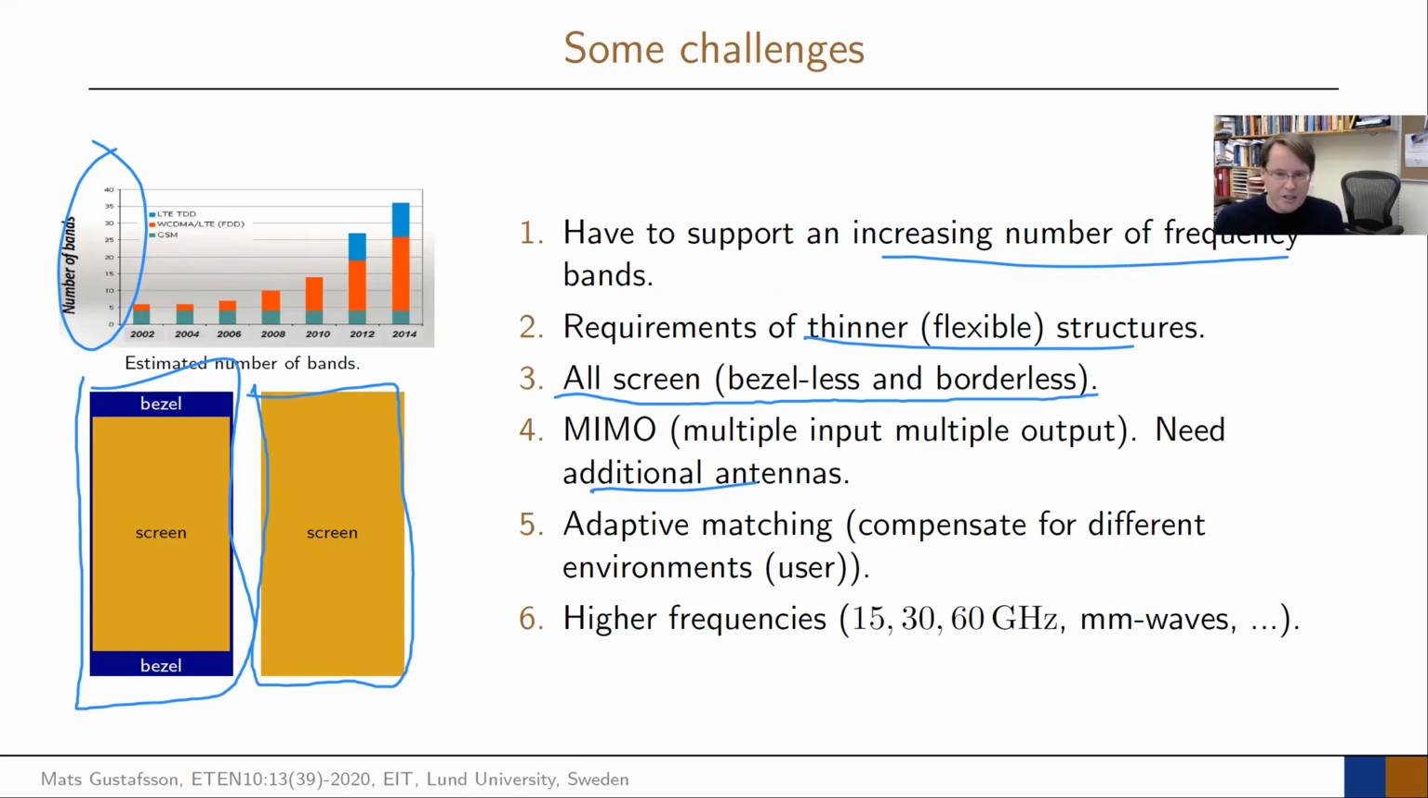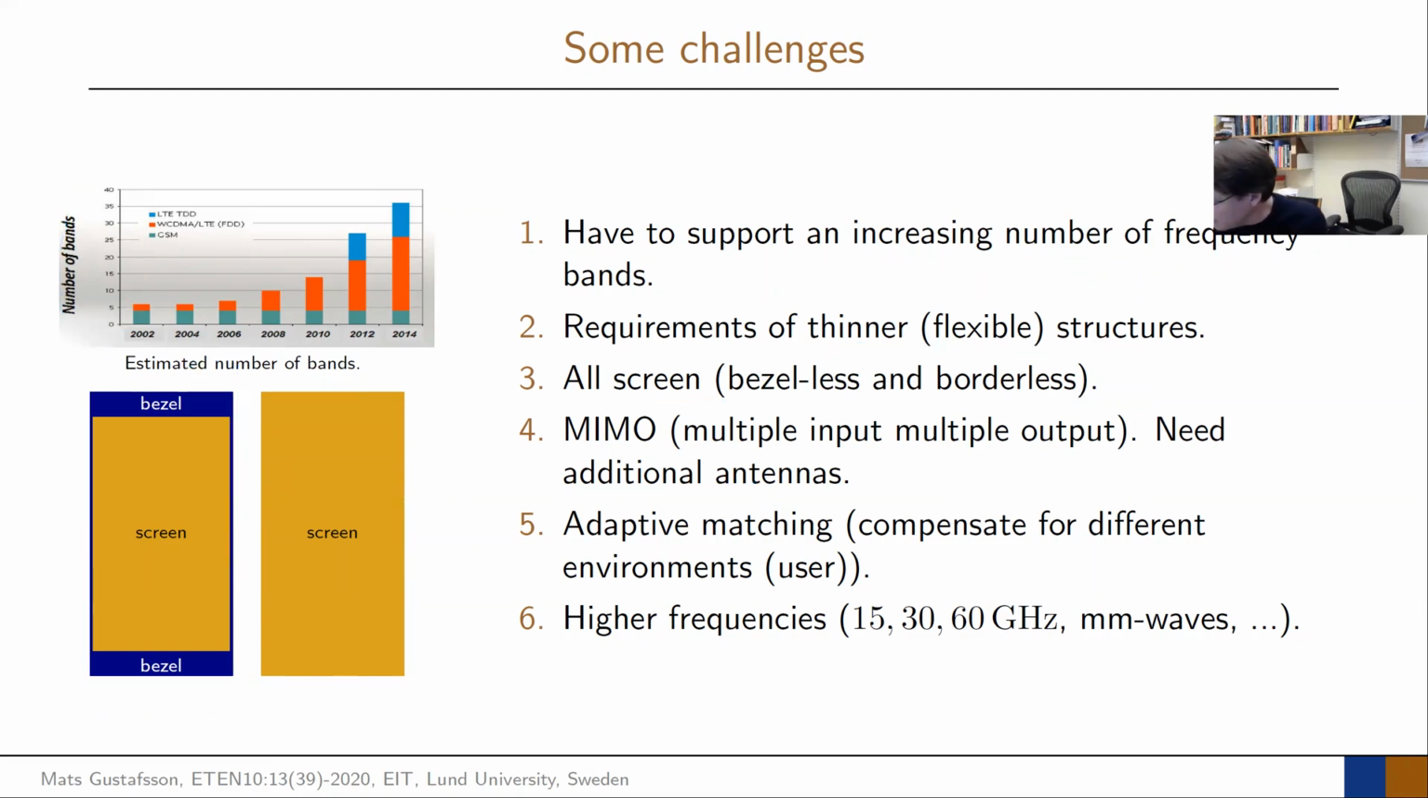Adaptive matching is something that is coming. There's a lot of work on it. It probably exists in some prototypes and phones today, where you can actually retune your antenna according to the situation. Because if you imagine that you have your phone again on this, and then you put your hand on it, you detune the antennas. Maybe they don't work anymore. Then you can have a matching network that can basically fix this. So you can adapt, for example, to the user, and you can also have a matching network that changes between different frequencies and so on. And then higher frequencies are coming.